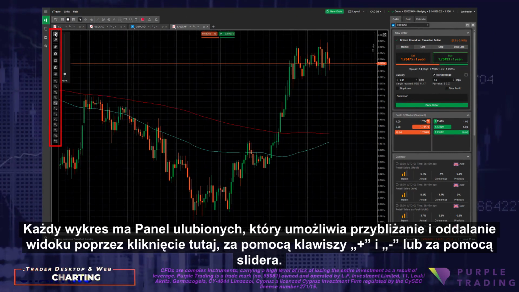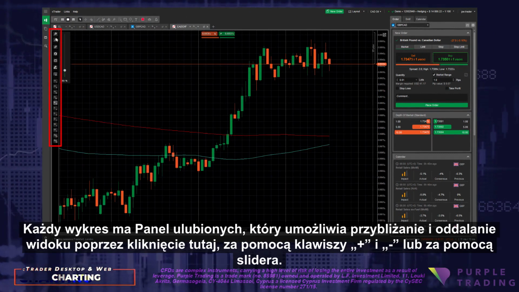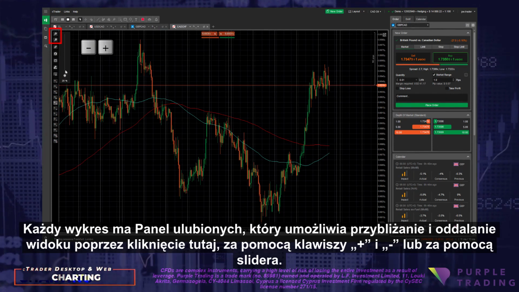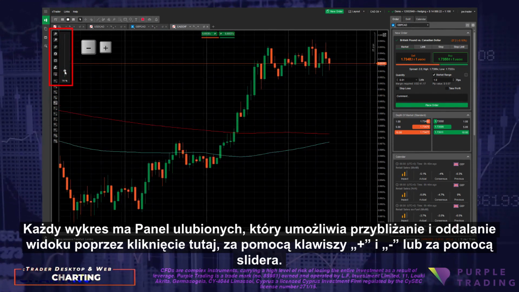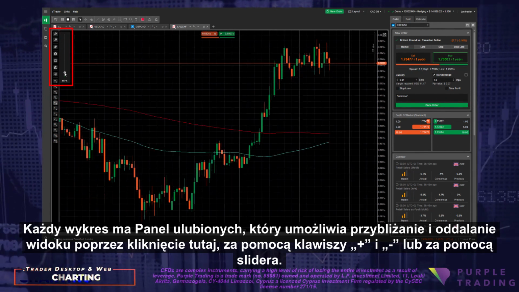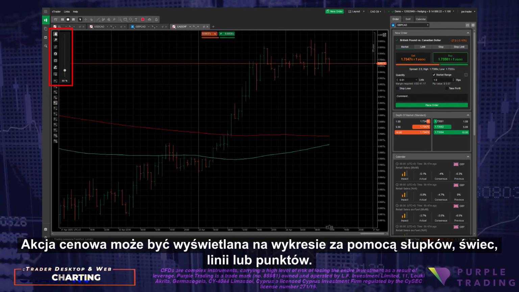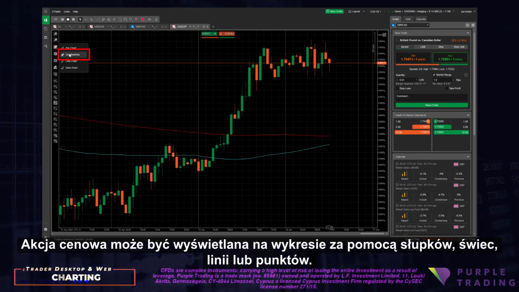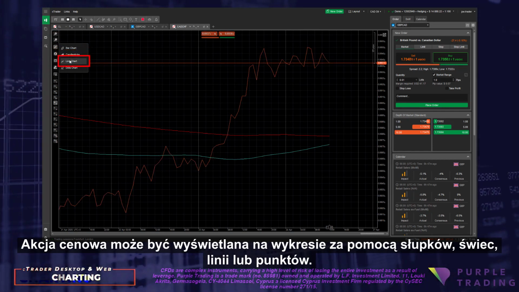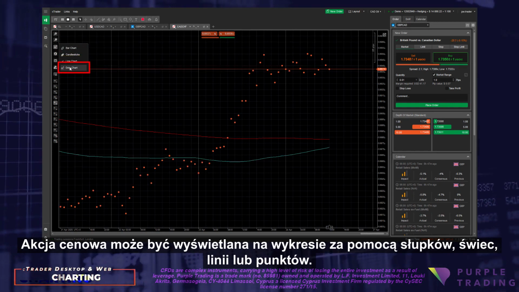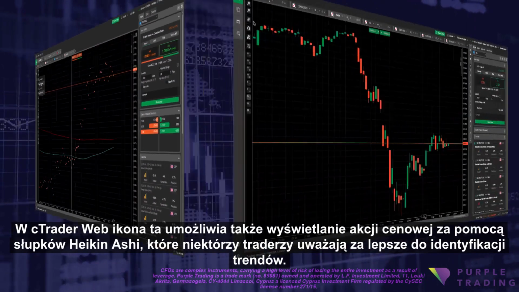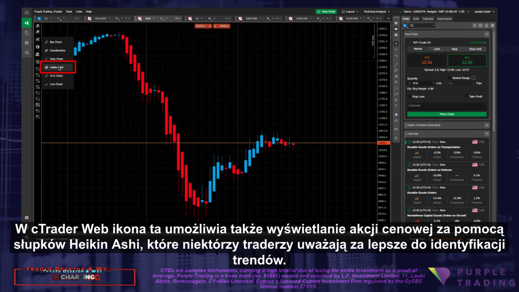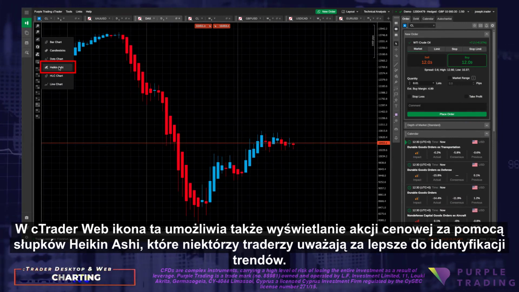Each chart has a favorites panel, which allows you to zoom in and out, either by clicking here, by using the plus or minus keys, or by using the slider. Chart price action may be displayed in bars, candlesticks, lines, or dots. On cTrader web, this icon also allows you to display price action with Heikin-Ashi bars, which some traders feel are better for identifying trends.